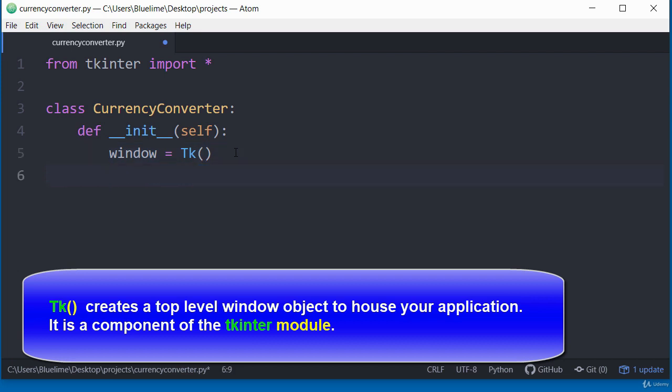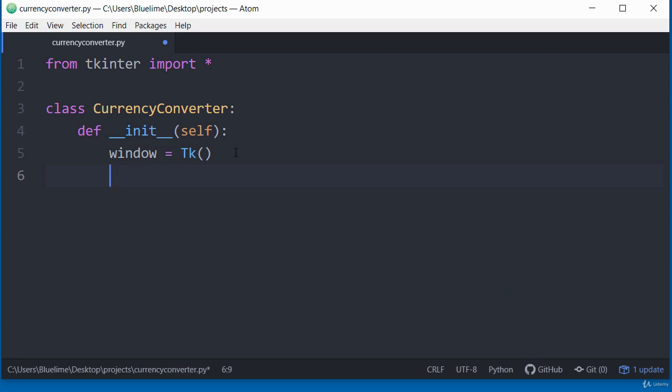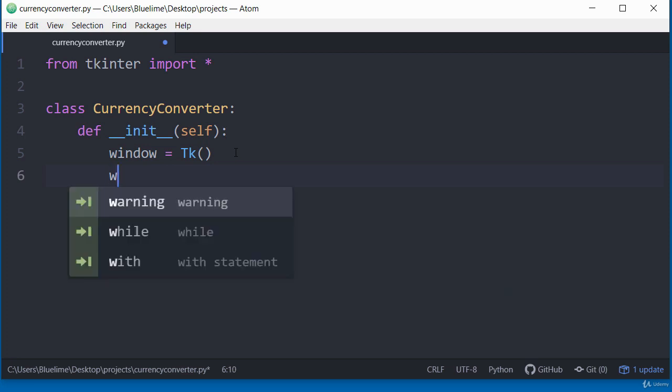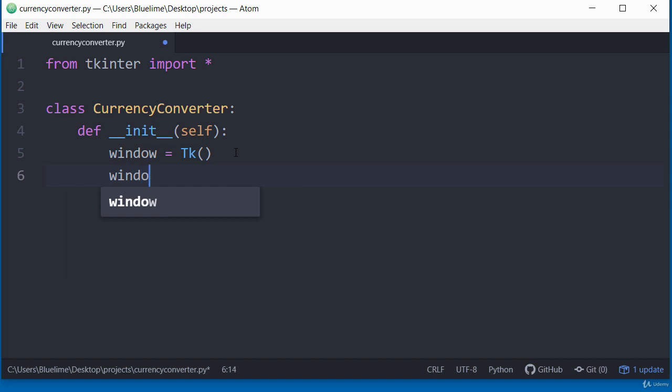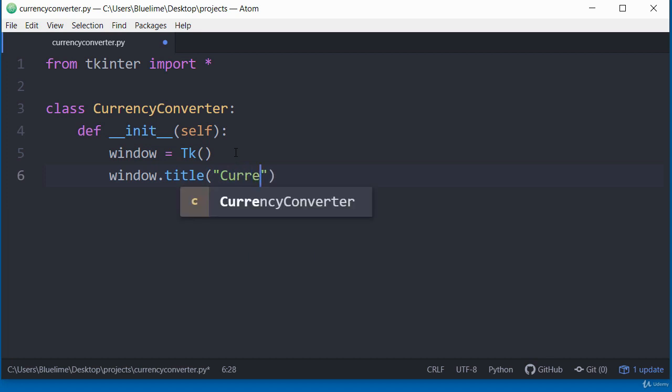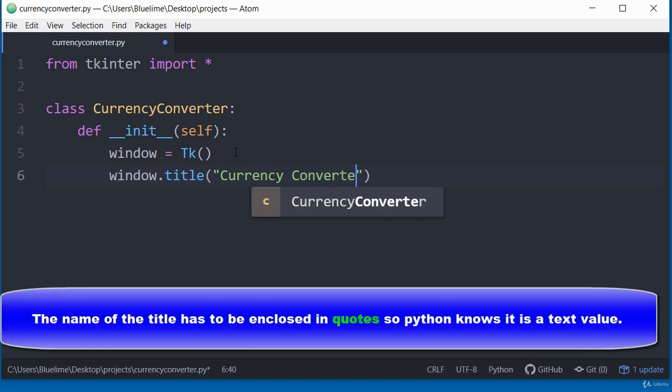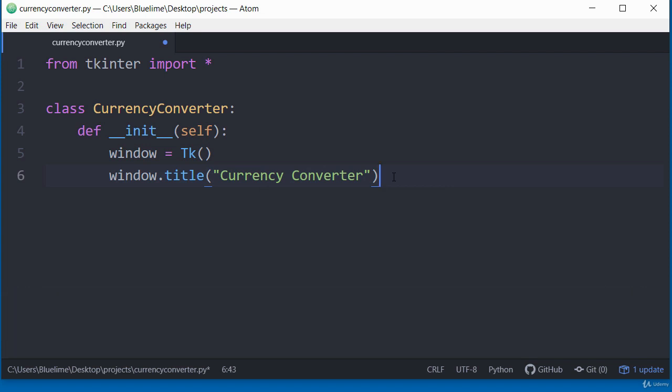The next thing we want to do, we want to add a title to the application window. So to do that, we call this variable we've already created called window. So we say window.title, and then inside the parentheses, we'll add the name of the title. So I'm going to call this Currency Converter. So currency, do a space, converter. You can give yours whatever title you want. So just by doing that, it adds a title to the application window.